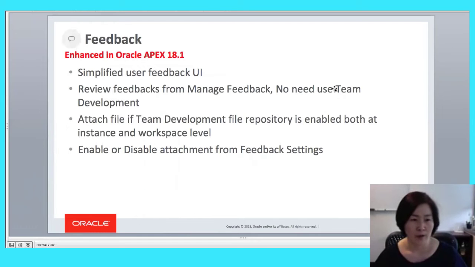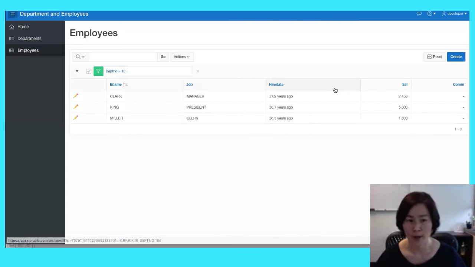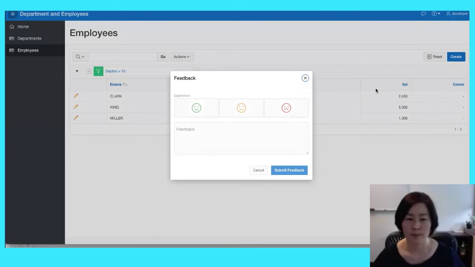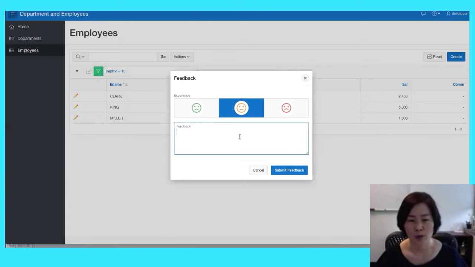There is another feature called feedback. We enhanced feedback in 18.1. This is not new in 18.1, but we enhanced feedback a lot on the user feedback UI. So let me show you how that looks. When a user or developer clicks on the feedback icon from the top navigation, the user sees a simplified version of the feedback UI compared to previous releases. That person can share their experience by selecting an emoji or entering a short feedback comment.